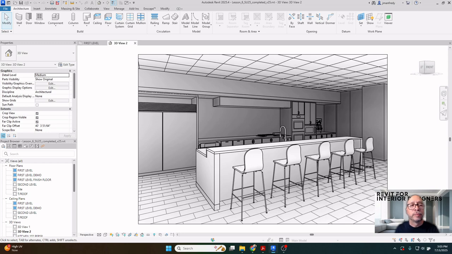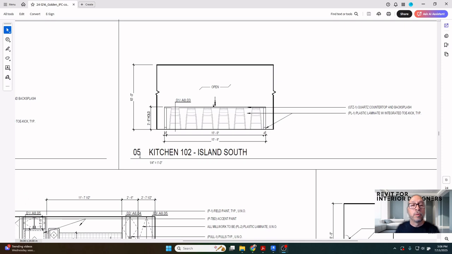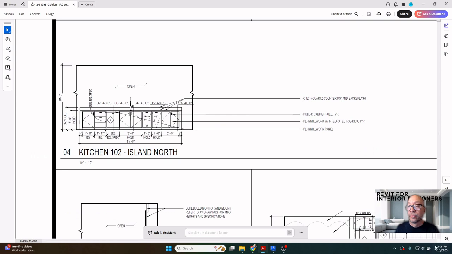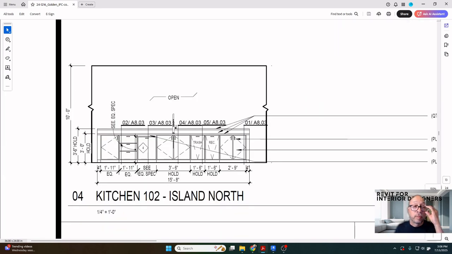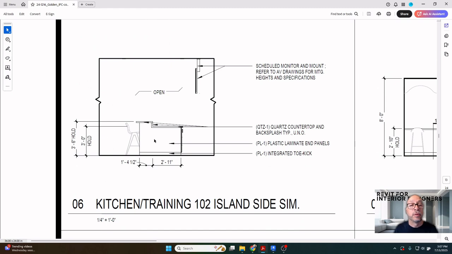But we'll start here. Now in our course, we're using a set of drawings. This is drawing number 5 on sheet A601. This is the rear elevation of the countertop. This is the flip side of the island, and you see a variety of storage below the countertop there. And this is a side view.